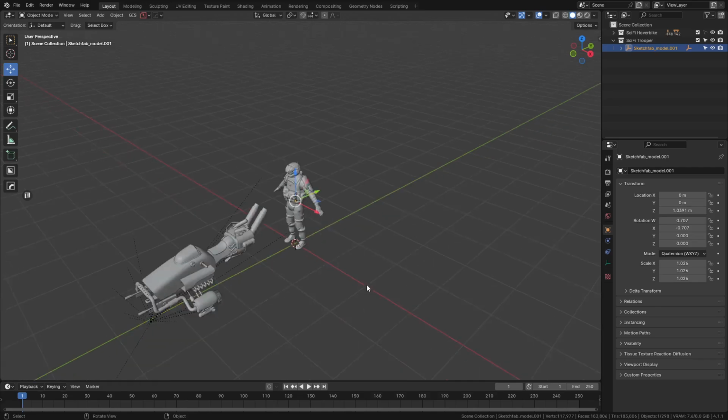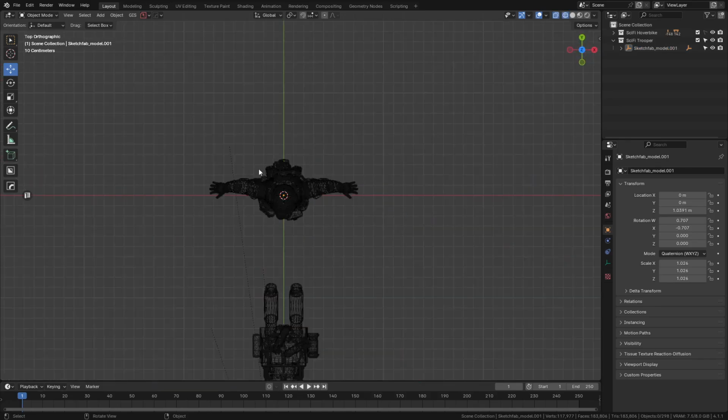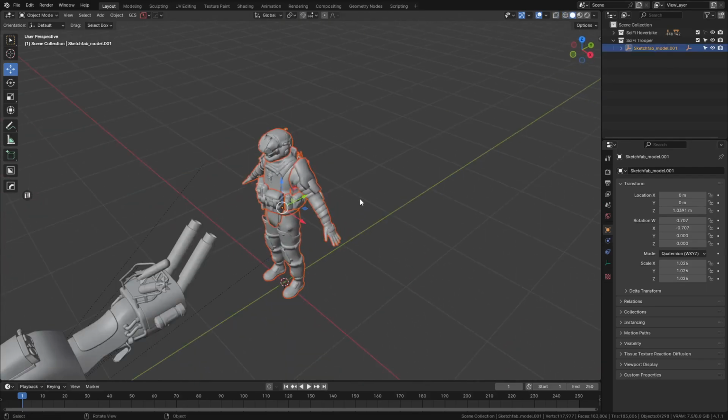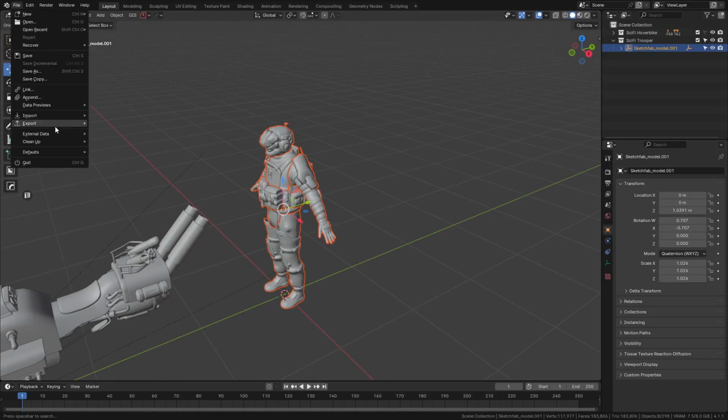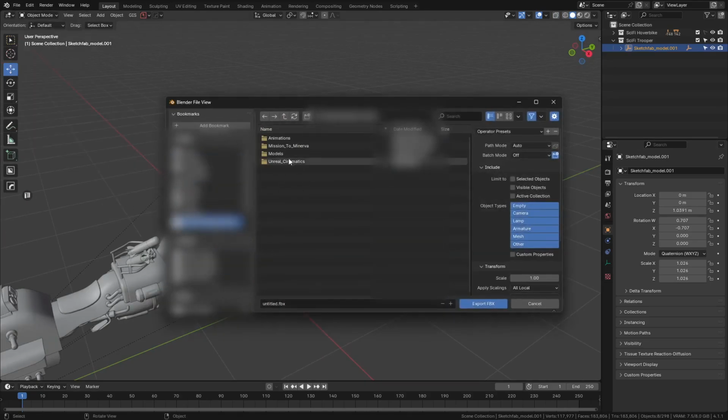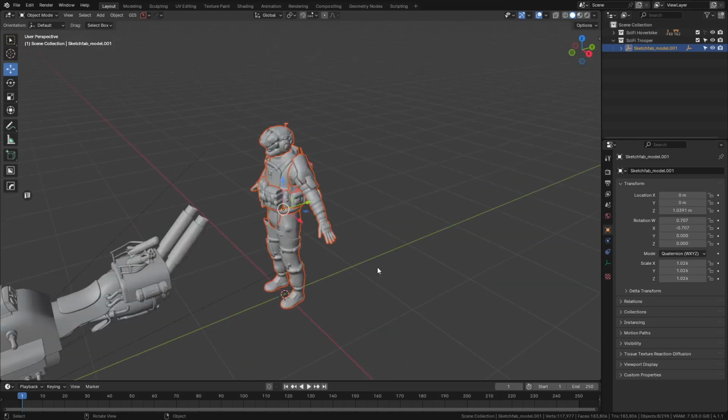So let's now go into the top view, go into the wireframe mode. I'm gonna select this character, and I'm just gonna go into File, Export, FBX, and I'm gonna quickly go into the folder where I want to save this FBX file. I'm gonna click on Selected Objects, select Mesh, and I'm gonna type in here unrigged character. I'm gonna click on Export, and let's open Mixamo.